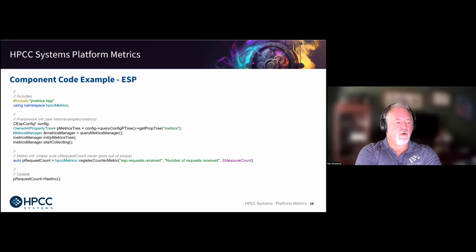Then throughout your code, you would put lines like this. Here, fast inc is just a fast way to increment it, and we recommend using that. If this was a gauge, you would have increments and decrements. If it was a histogram, you would have a different type of call to measure the observed value.